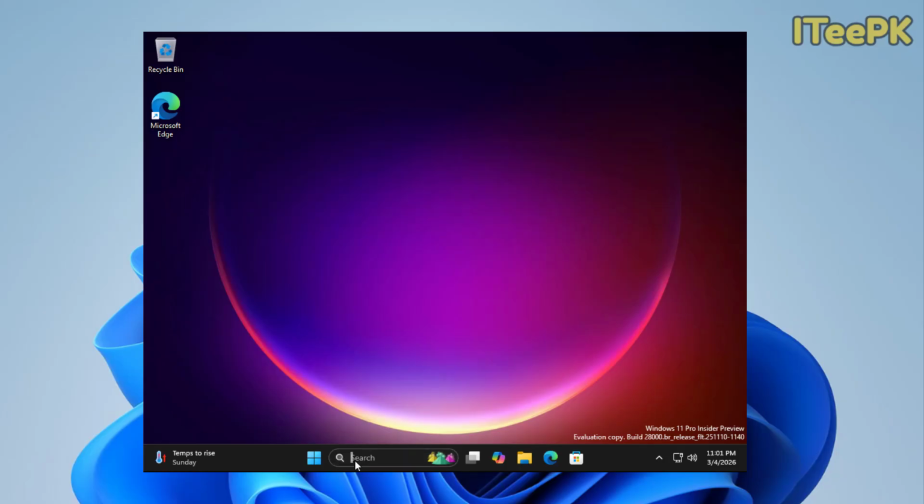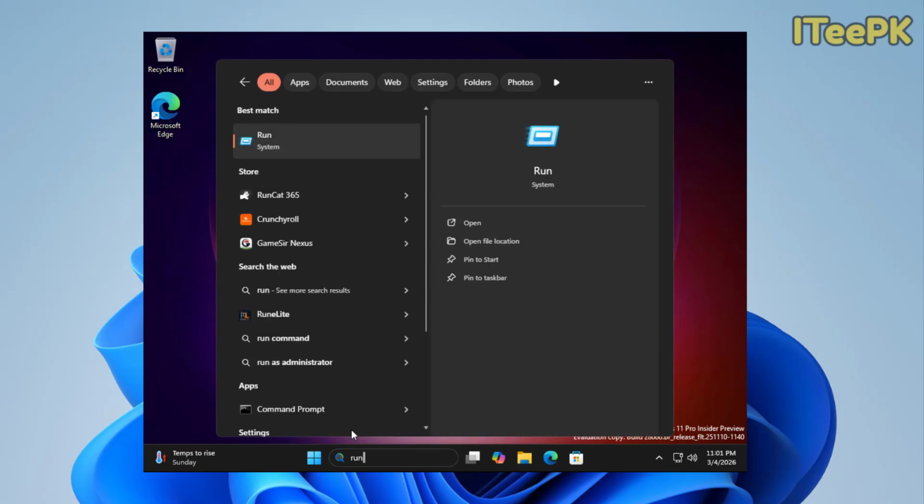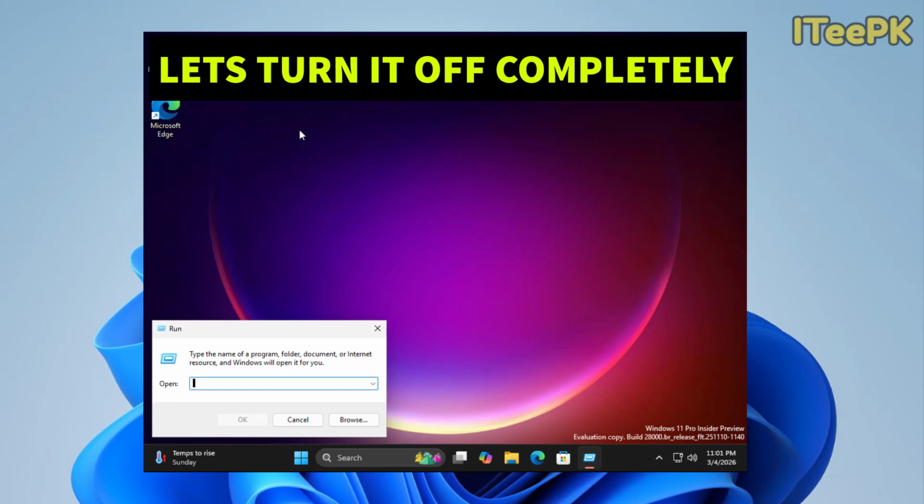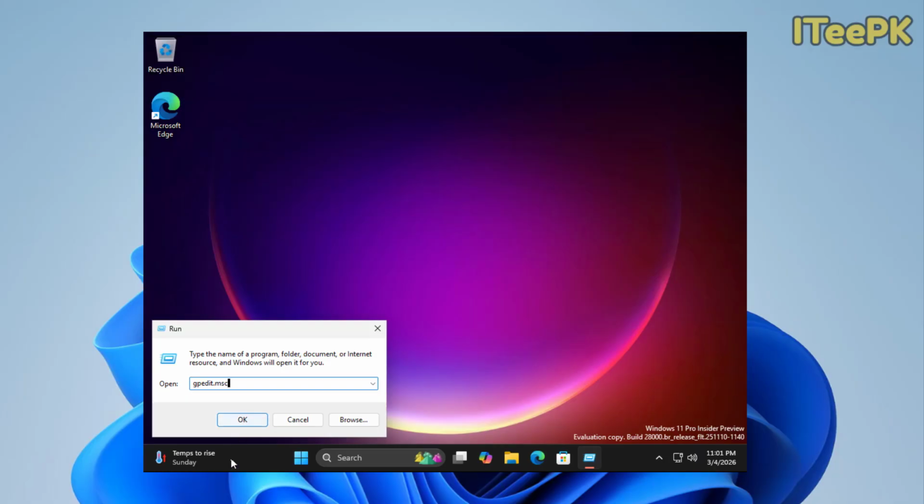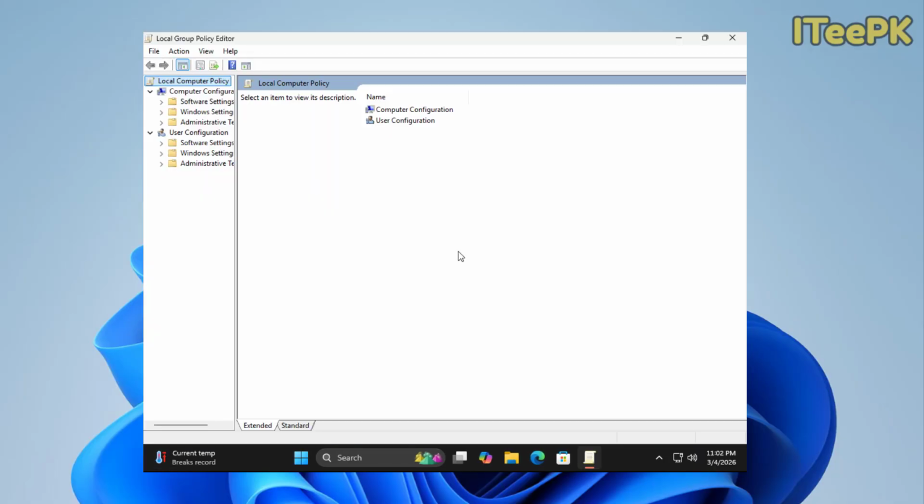Just go to your search bar and type Run. Open up the Run dialog box, and here we want to type gpedit.msc and click on OK. This will open the Group Policy MMC. If you are on Windows Home Edition, you will not see the Group Policy Management Console there.